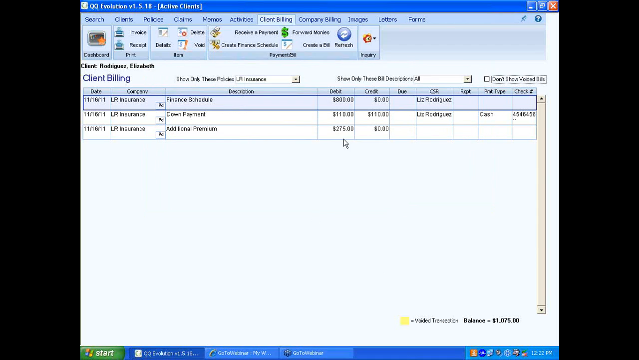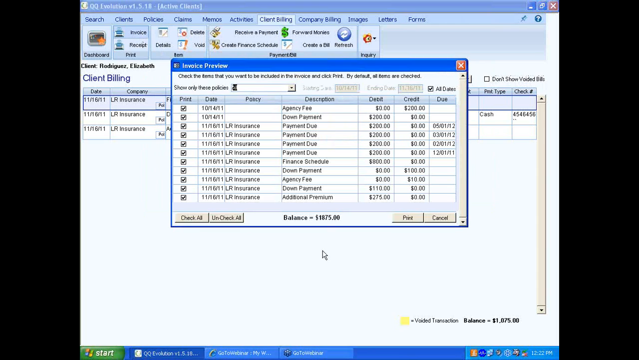Once I'm ready to bill this insured for the first payment, I can come up here to Invoices, and I can check on the first payment that is due. So this tells me here, I can uncheck all of these, and this tells me that I have a payment on December 1st.